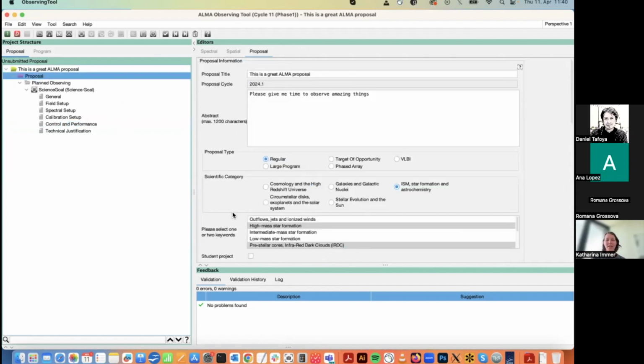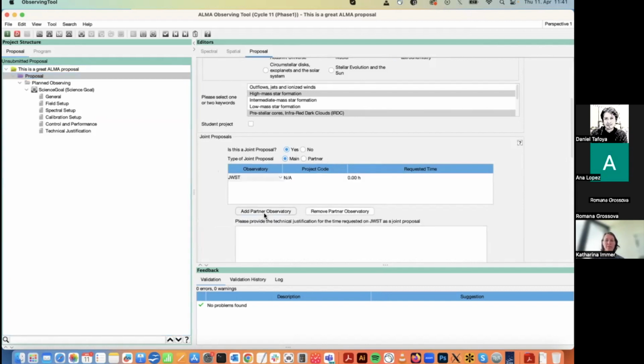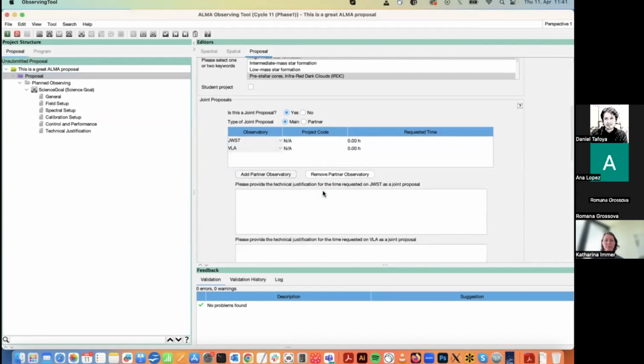Thanks. Okay, so let's go back to joint proposals. So there are two different types of joint proposals, either ALMA as the main observatory or ALMA as partner. This means that main or partner is decided on how much time you're asking for. So if most of the time is on ALMA, then ALMA is the main observatory. If there's more time requested at one of the other observatories, then ALMA would be a partner. And you can add partner observatories here. So for example, JWST, VLA, VLT, and you can add all three. If you know the project codes already, you can enter them here, but it's not necessary.